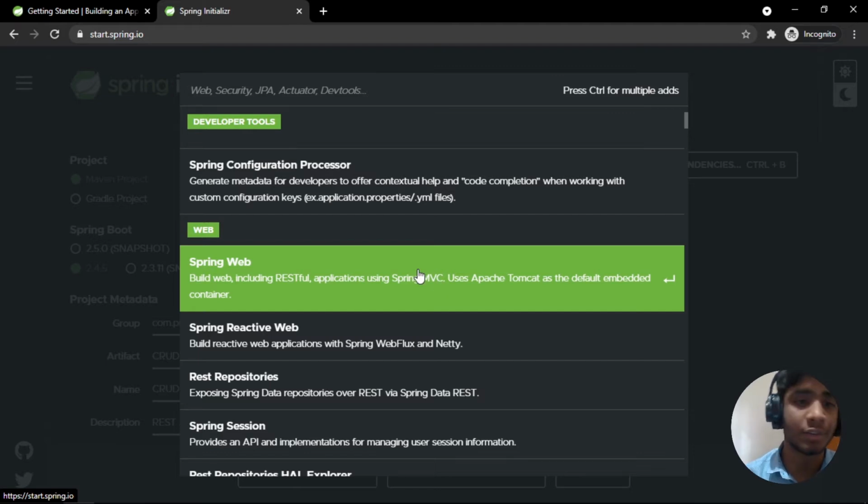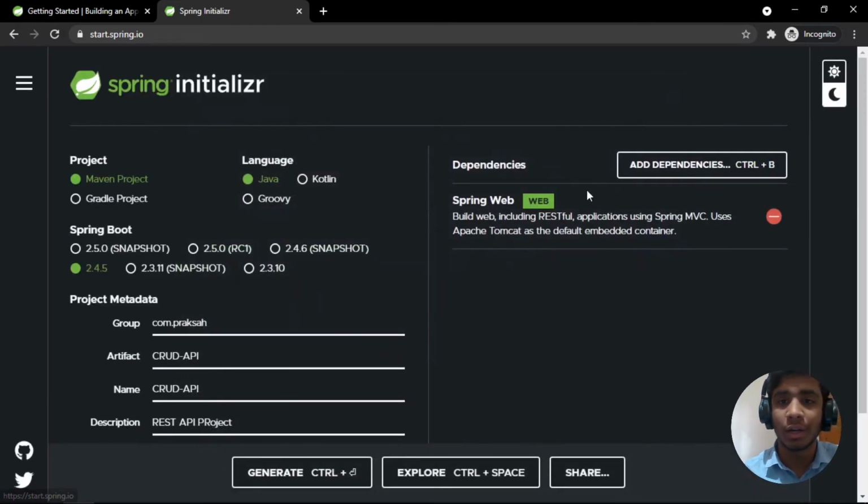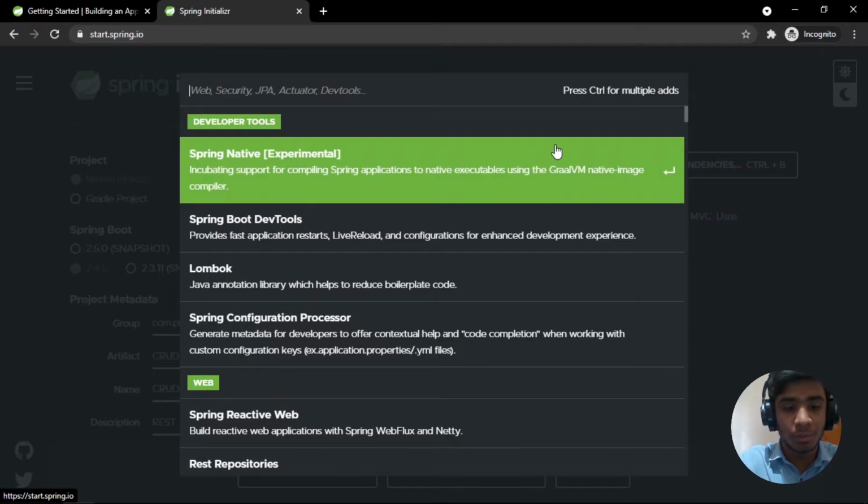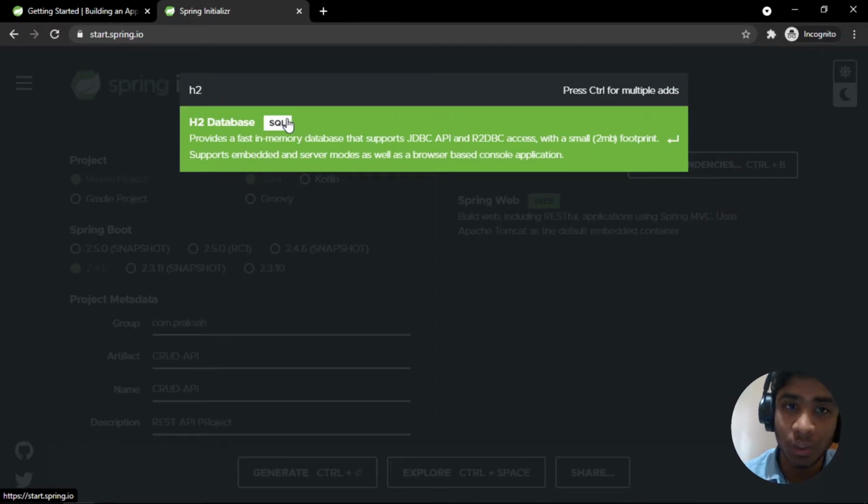Everything will be streamlined for us by using Spring Web. And as I've said, we're also going to use the H2 database. It is a SQL database, and it is an in-memory database. So one thing to understand is that H2 is an in-memory database. You are not going to use any external database, but it is very simple to add external databases as well.